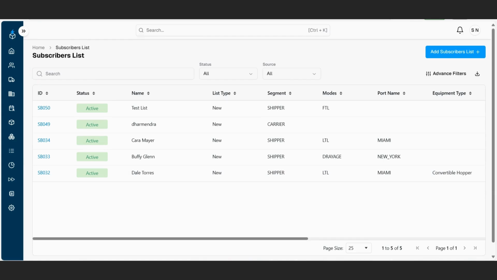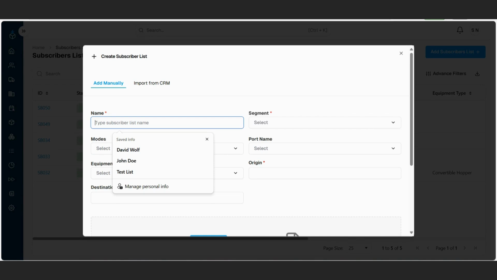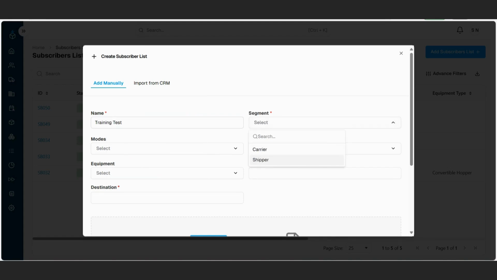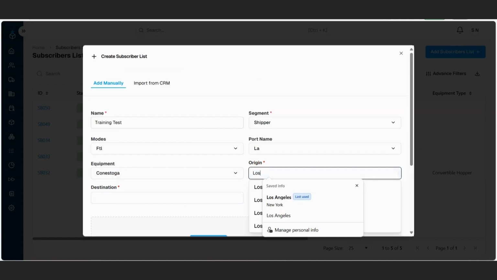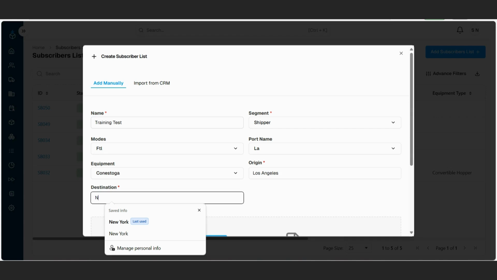Now to create a new list, click on the Add Subscriber List button located in the top right corner. A pop-up window will appear where you will need to enter the following details. Give your list a name that helps you identify it later. You will see fields such as mode of transport, port name, equipment type, origin, and destination. These fields help you categorize your list but don't need to be exact.